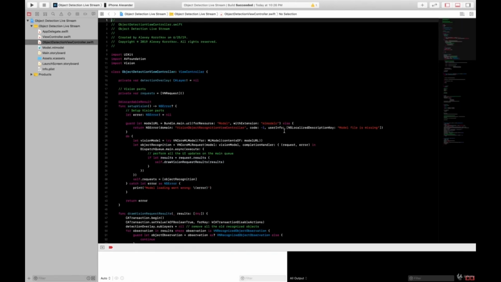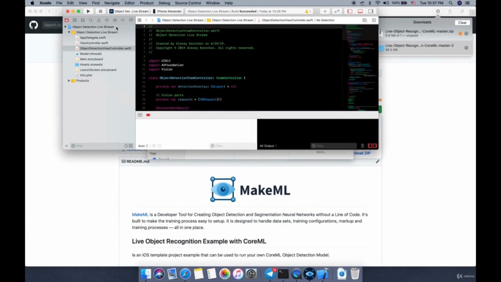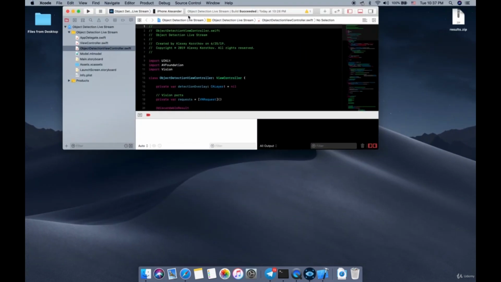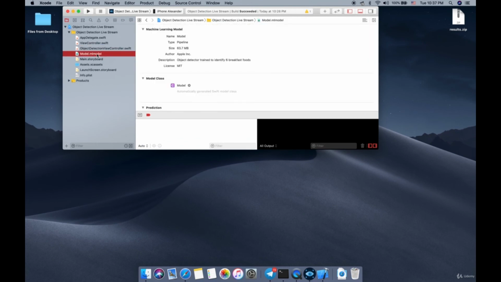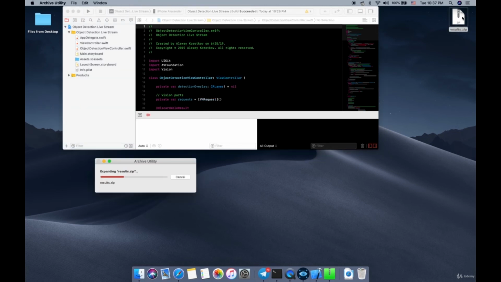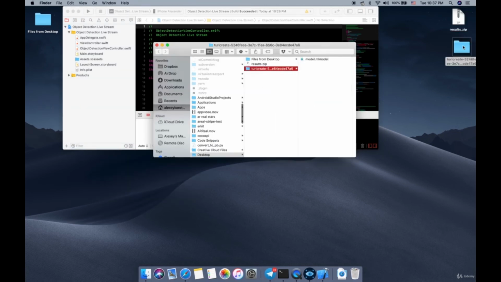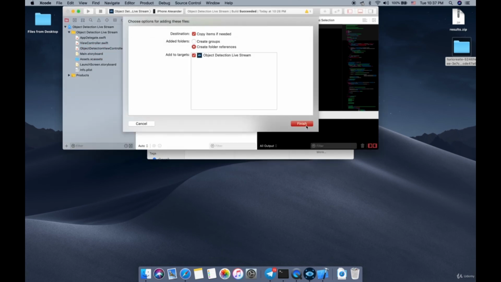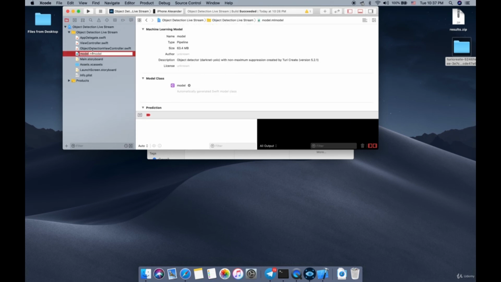We can run Xcode right now. Here we have the ML model file, and we need to replace it. So I'll delete it, move to trash. Unzip results.zip, then open it. Here we have the ML model. Import it to the project, and here it has a capital M, so ML model, and we can run it on our iOS device.